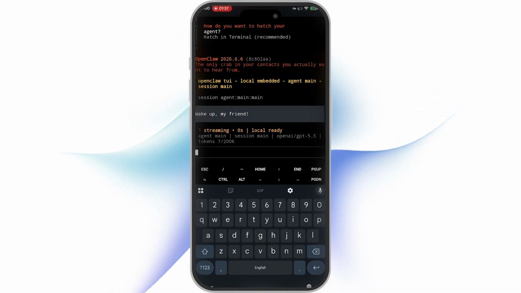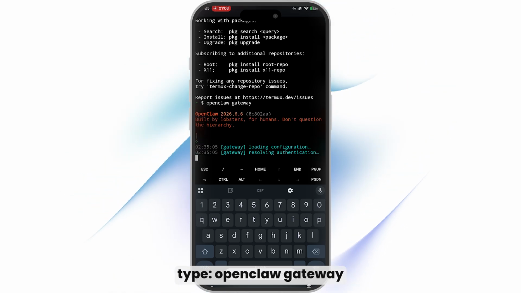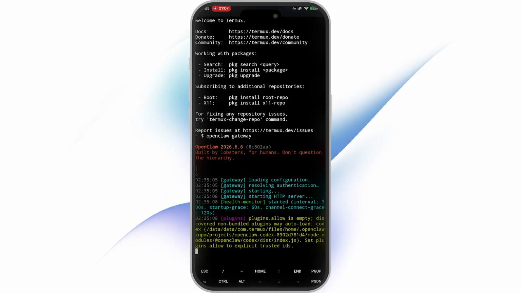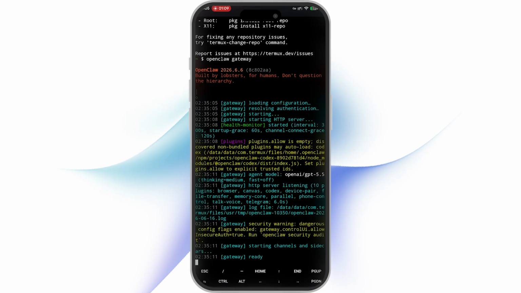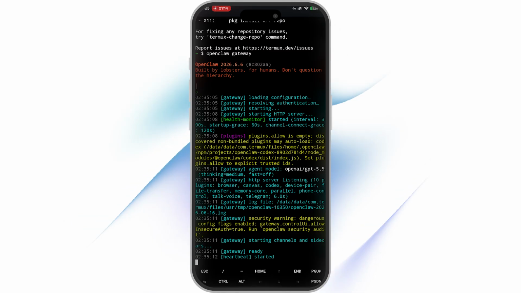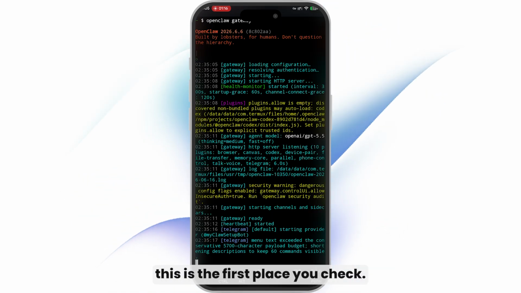Here is one more thing you need to know. Open a second Termux session. In the new session, type the dashboard command. This opens a real-time dashboard where you can see everything OpenClaw is doing. Active tasks, completed sessions, error logs, everything in one place. If something goes wrong, this is the first place you check.